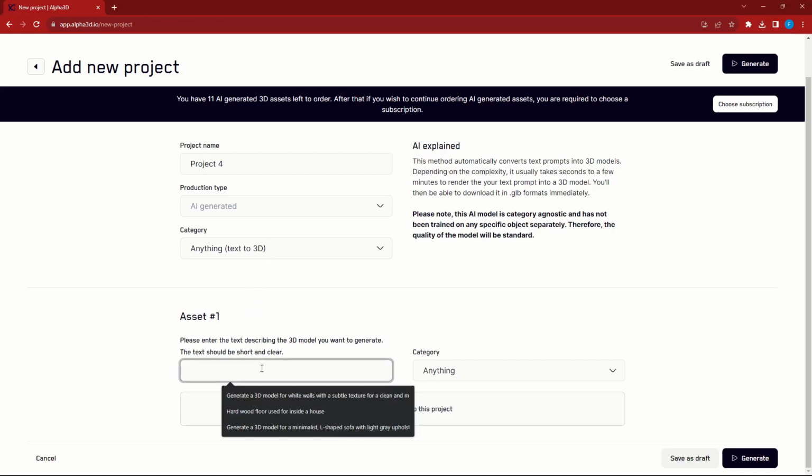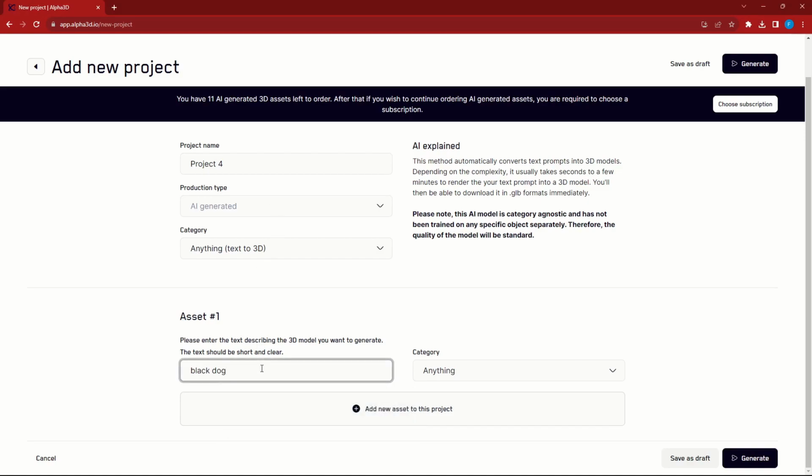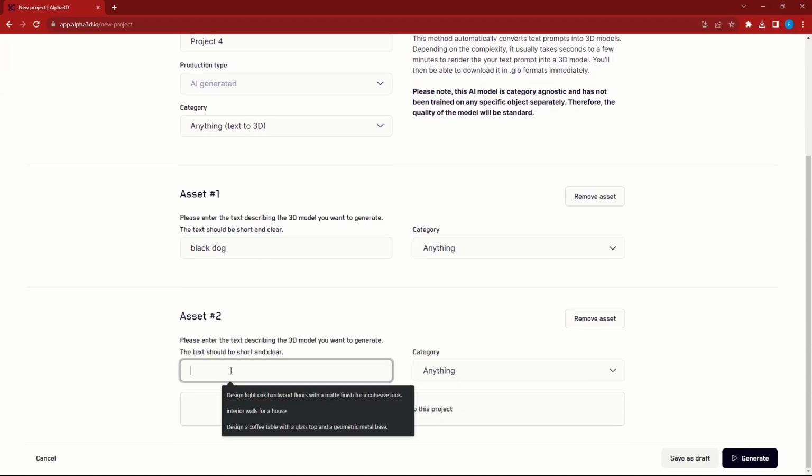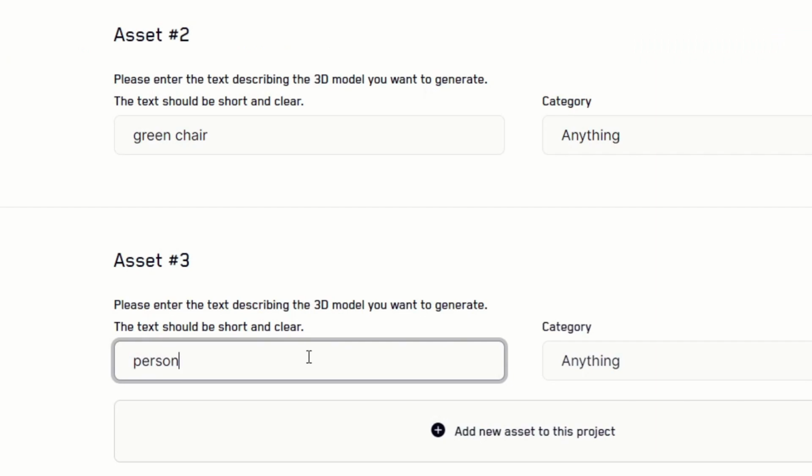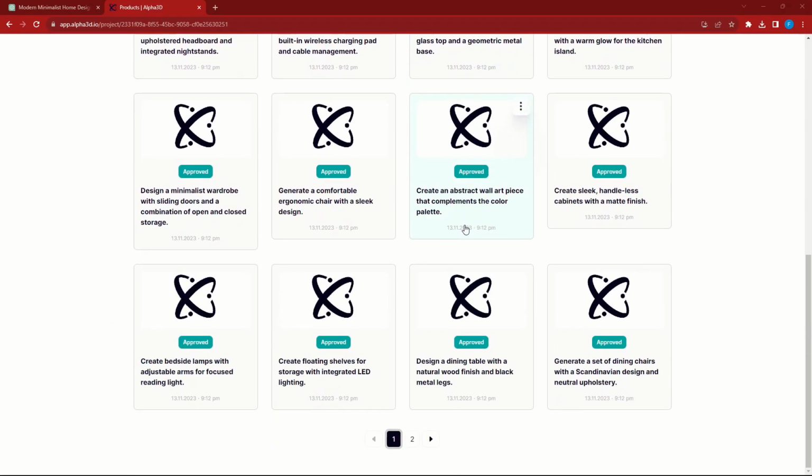So once you log into their website and create a project, you put in prompts for what the AI will generate. For example, you could tell it to make a table, and it'll make this. Or, you could do something more specific, like create a wooden table.